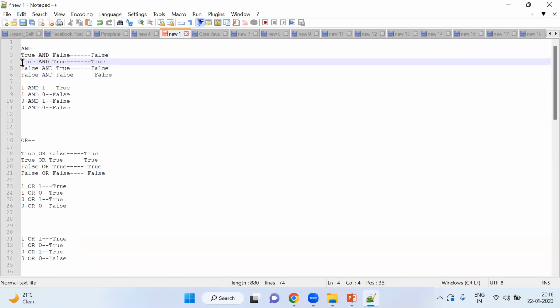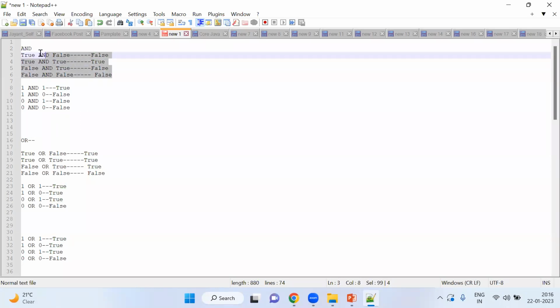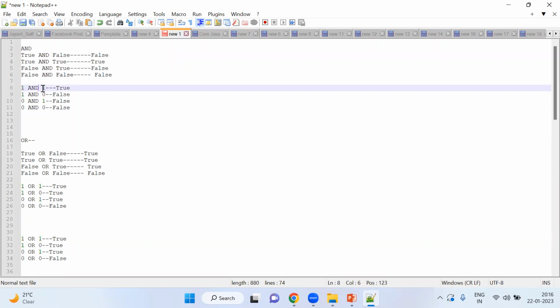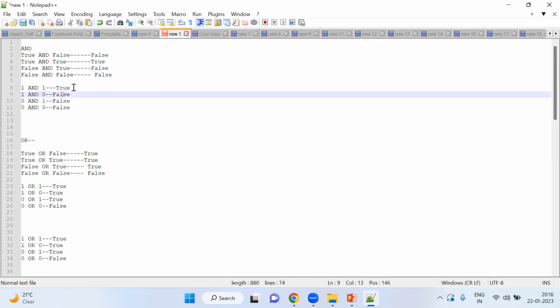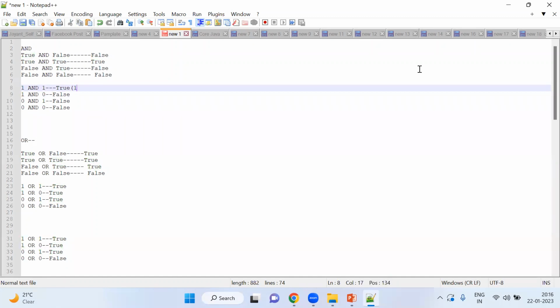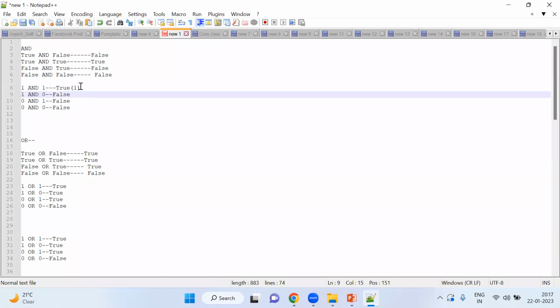Means what? Only when one condition is true and the other condition is also true, will it return true. In all other conditions, it will return false. Like this, you can see one and one returns one, true. One and 0 returns 0. Or you can write it like this also: 1 and 1 returns 1.